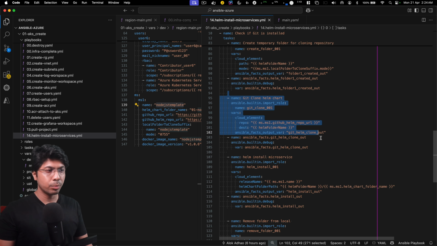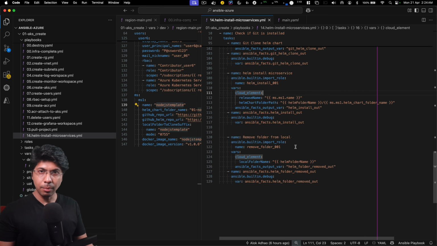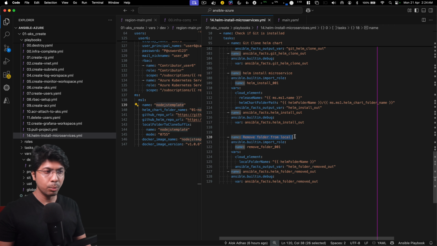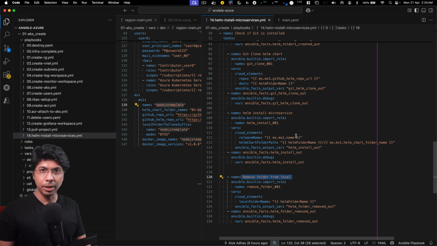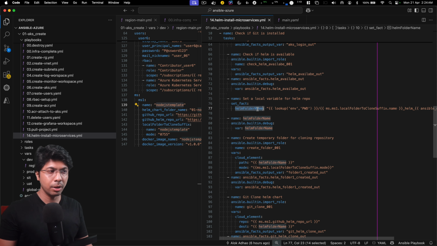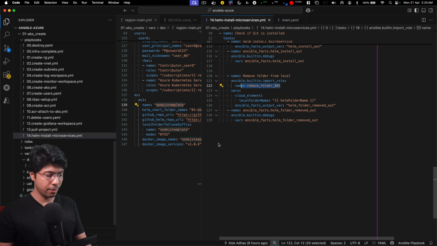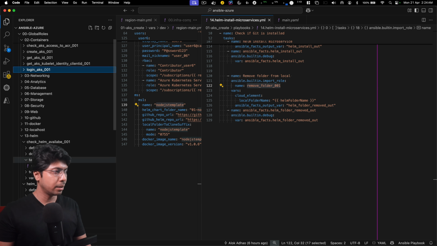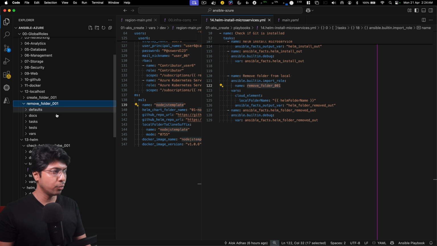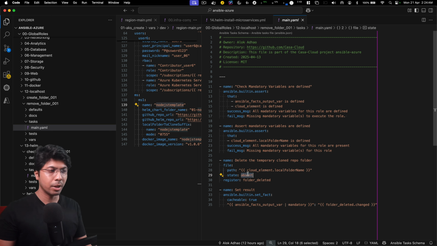So this is pulling the Helm chart, and Helm install, we are here. Once Helm install is done, then we remove the folder. As always, we clean up whatever we created. We have created this particular folder name, which we are trying to remove. For the removal, we again have a role inside the localhost remove folder task main. It is using the file module with state equals absent. That means it is trying to remove the entire folder.